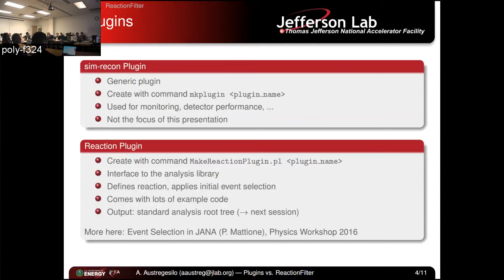And the output of one of these reaction plugins is a standard analysis root tree that will hopefully be introduced in the next session. Sorry, Justin. So Paul Manzioni gave a large presentation about event selection in Jana during the last physics workshop, and he talks all about these things, which was actually the state 2 years ago.